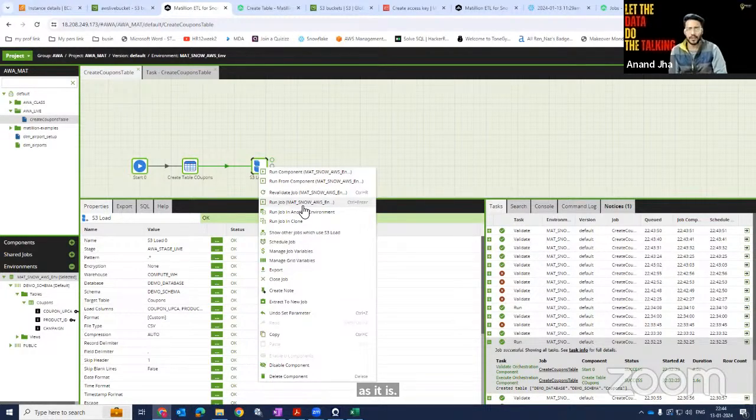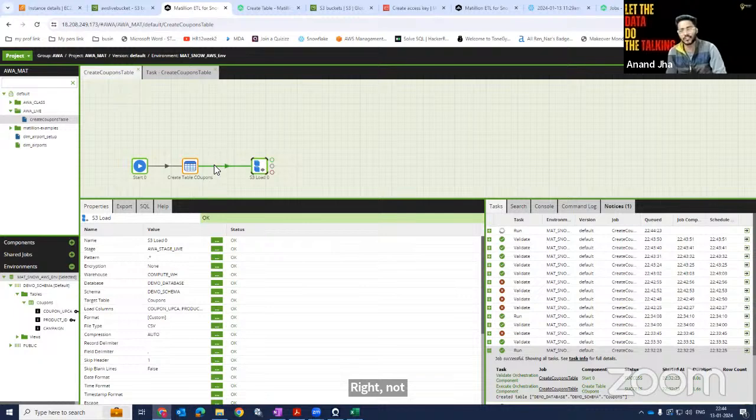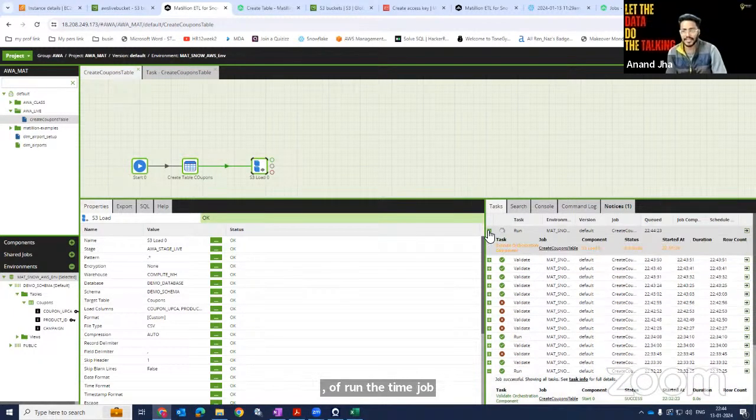Which is the one? The first one, no? Run the entire job. Run the entire job. So it will create the table and it will pull the data. Right? Let's see if you get any error or what.